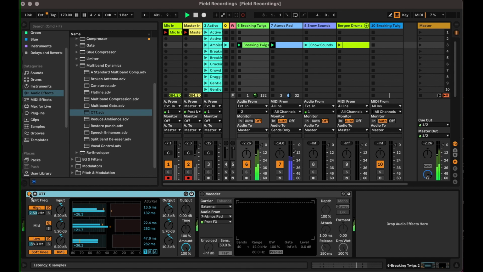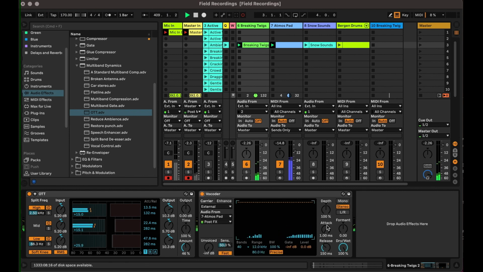all of these crunchy, you can hear how much difference that's making to the sound of the twigs. We're getting a lot of white noise, a lot of crunchy stuff. Let's dial that back a bit. So now when we bring that into the vocoder, we get these lovely gentle textures that are punctuated by the sounds of the breaking twigs.